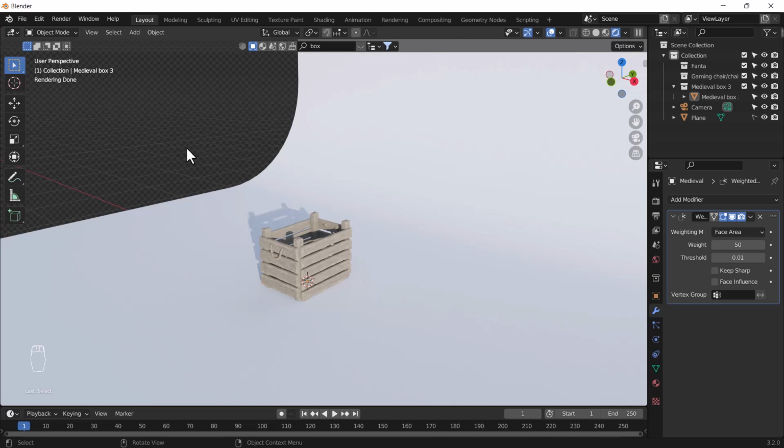Today's video I'm going to talk about how you can bake the lighting into your scene. So without any further delay, let's get started with the tutorial.